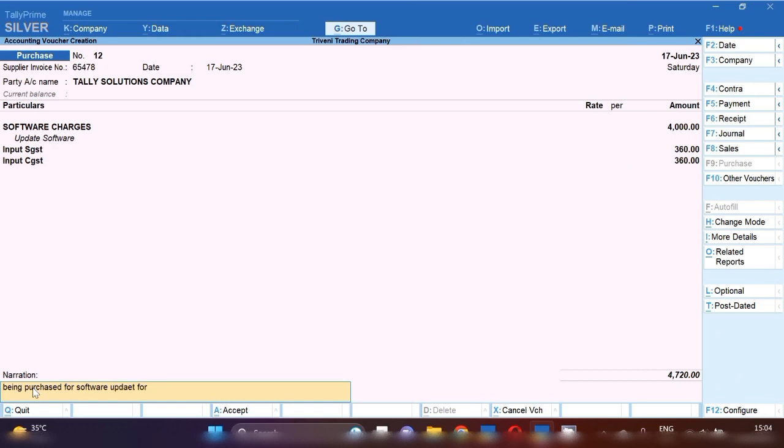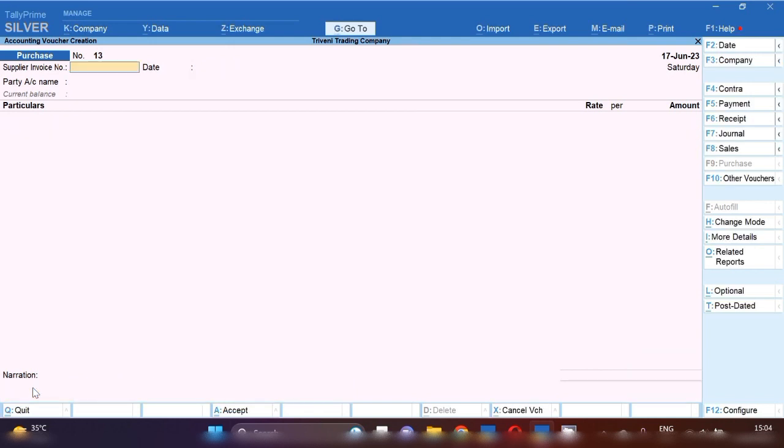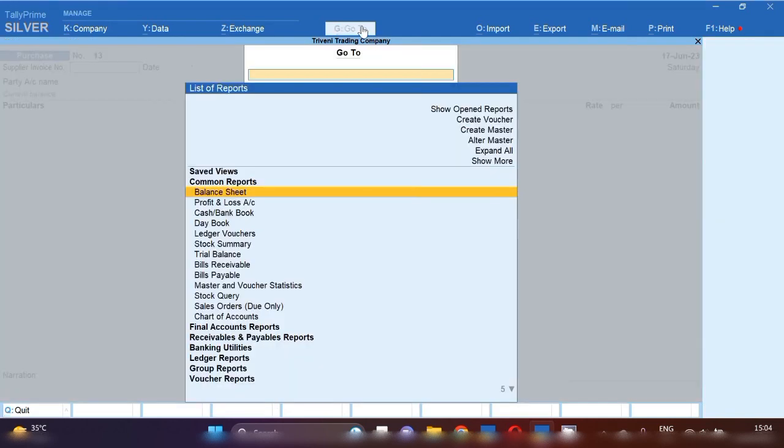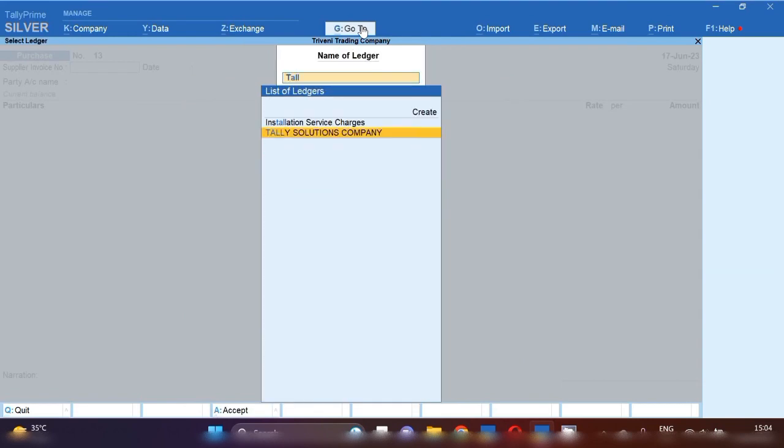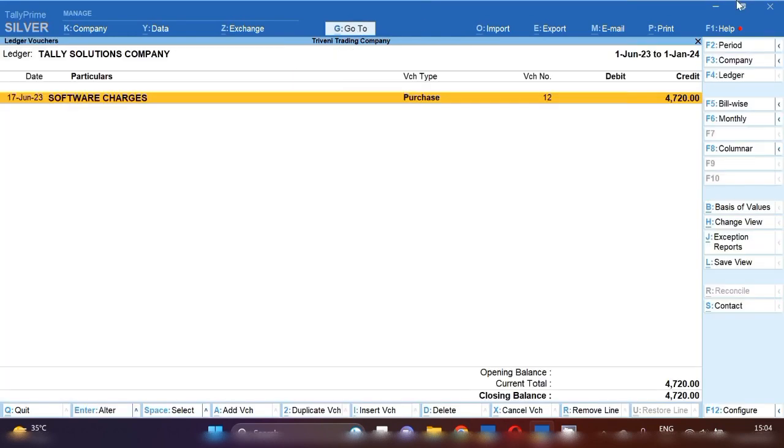Now I'll show you how you can see this party's ledger. Click on Go To option, then click on Ledger Reports option, then Ledger Voucher. Now here I'm going to open Tally Solution Company.